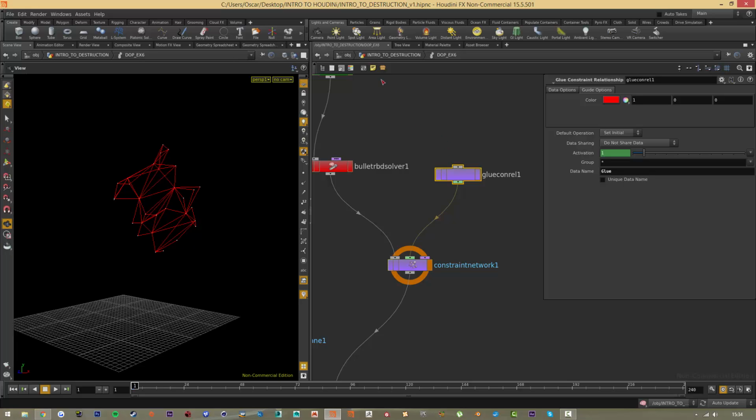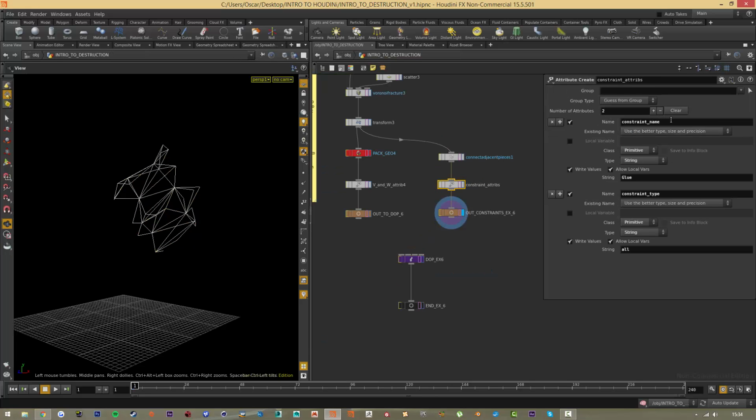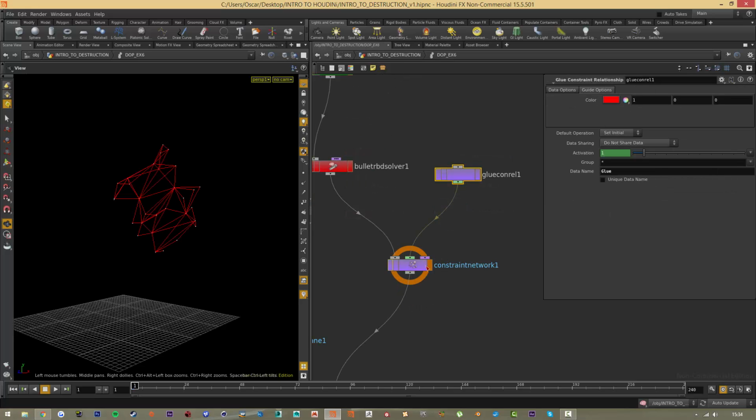Another thing that's really important, because remember, we had this attribute called constraint name, and we named it glue. It's a string, and it's a class primitive. This means that we need to now put the data name in our glue constraint relationship node to glue, because that is the attribute that it's gonna look for. So if you type data name glue, by default it comes in as conrel glue. I think it's a better practice to just type glue.